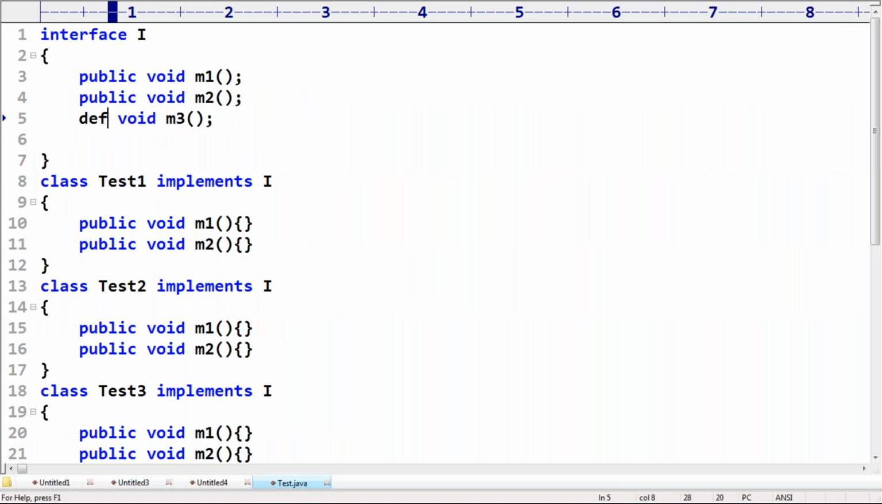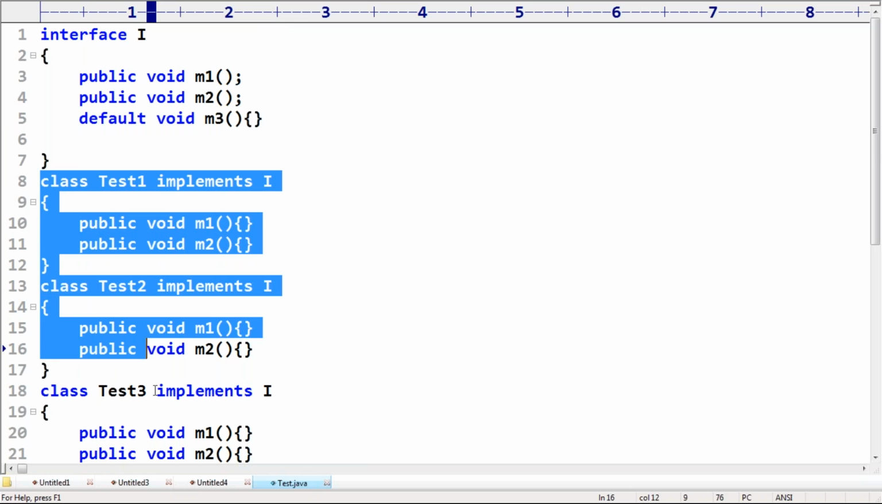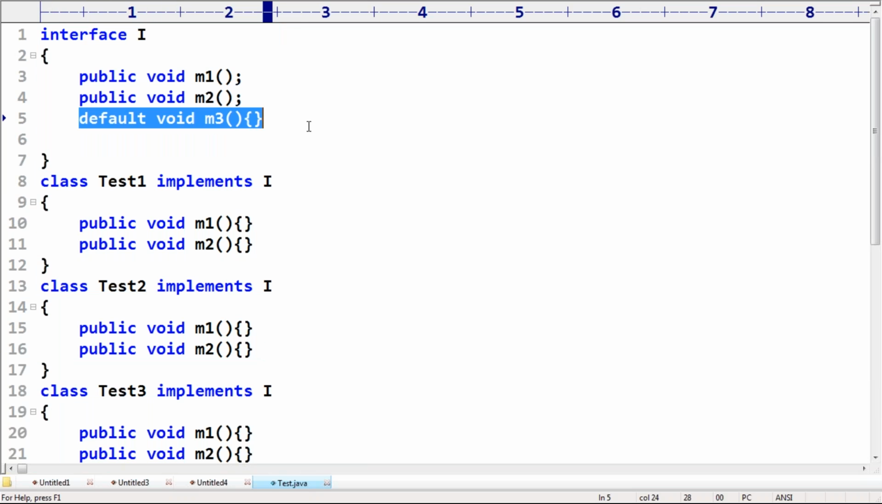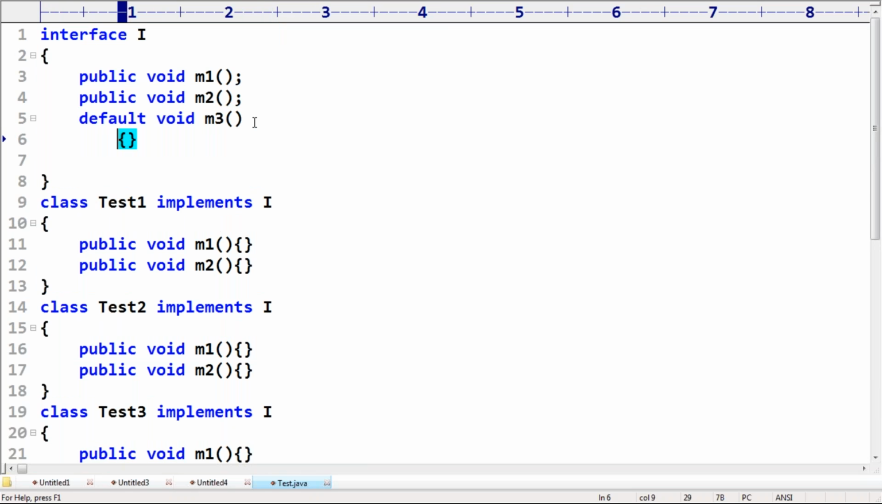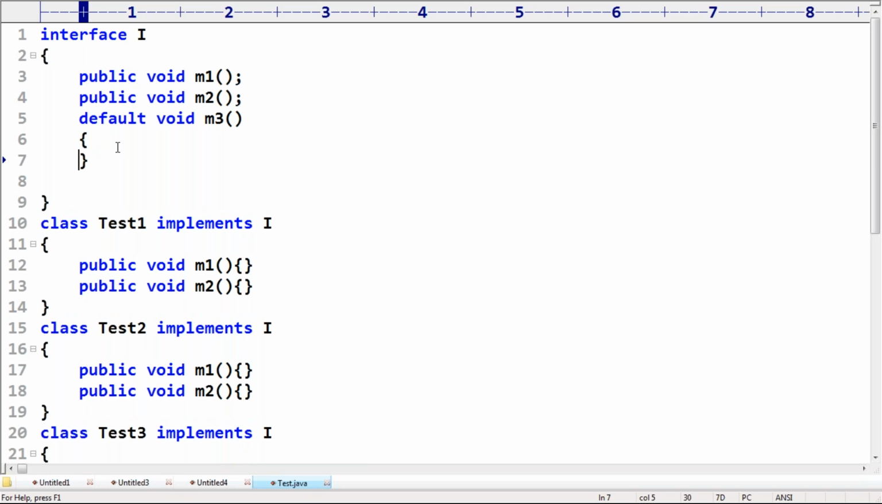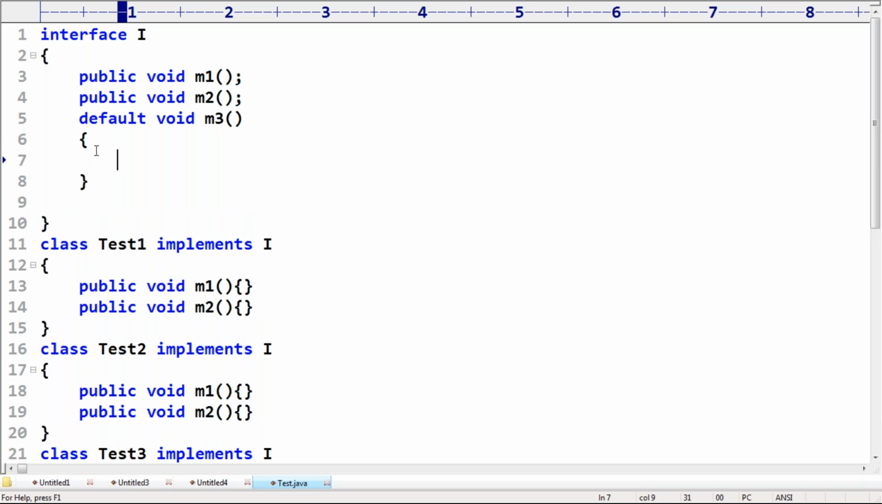But now let me make this one default, with curly braces open and close, a default implementation. Now I'm conveying to all implementation classes that you are not required to worry about this default method. If you are interested, you can use it. If you are not interested, you can ignore it. If you are not satisfied with this default implementation, then you can override it, no problem.